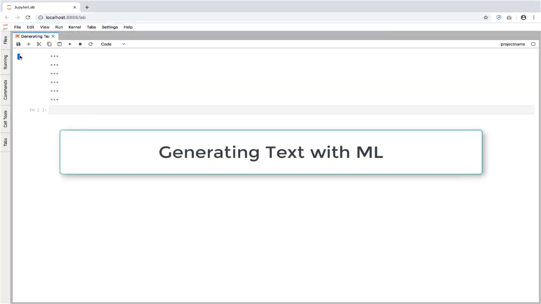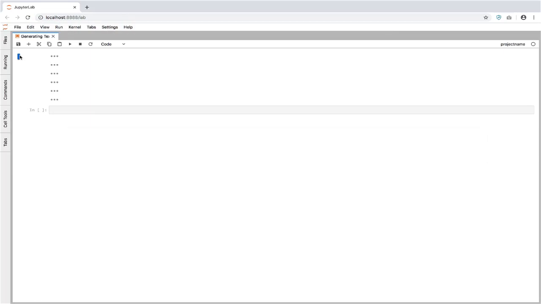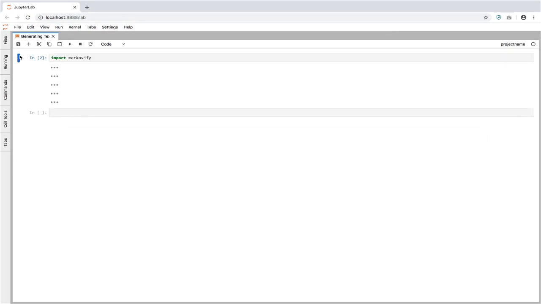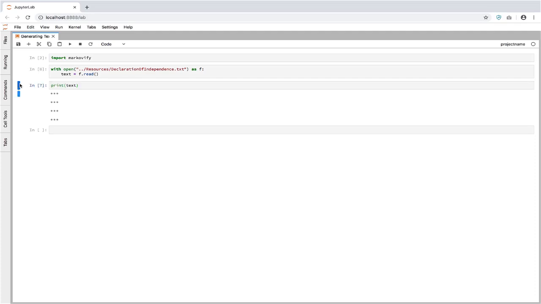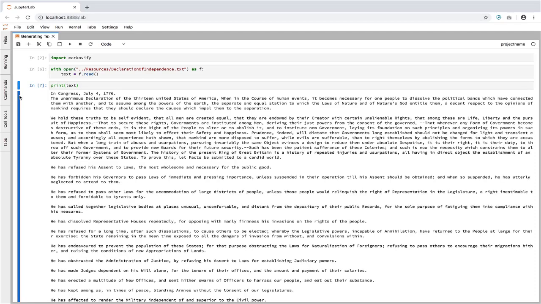In this lesson, we are going to generate text using machine learning. First step will be to import the Markovify library. This library offers a number of useful Markov chain methods, such as how to build one, using text that you feed in, and also how to generate text from this Markov chain. I'm going to read in some text into a variable. In this case, I've chosen the Declaration of Independence.